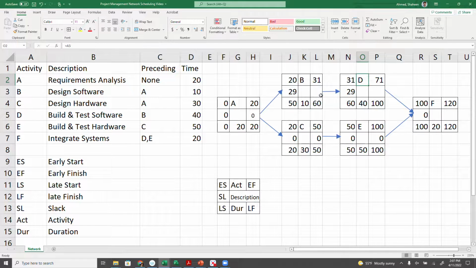So the definition of free slack is the amount of time or slack a particular activity has without affecting the following activities. So in this case, only D has a free slack of 30 days. Now, if for some reason B already uses 5 days, then the free slack for D is only 25 days. Again, no other activities have free slack in this project.